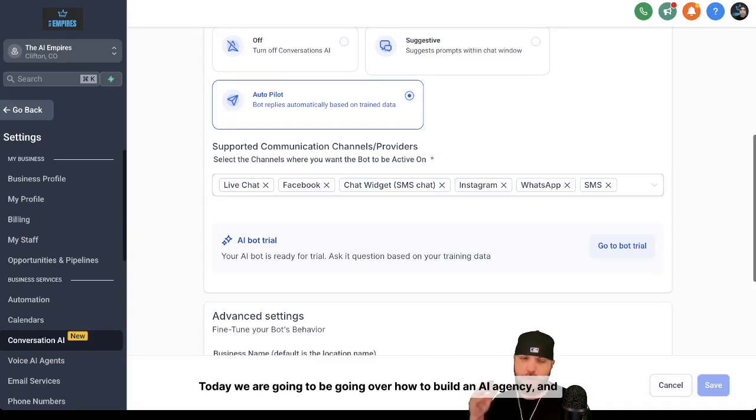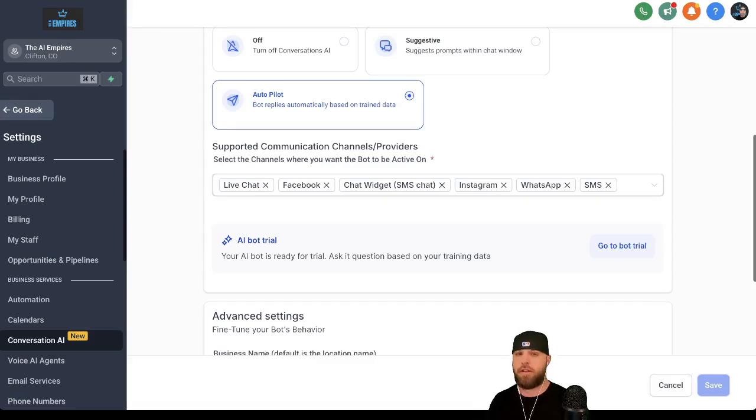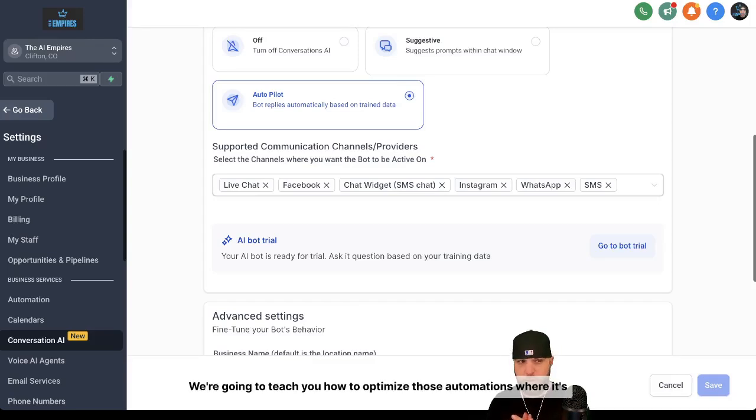Today, we're going to be going over how to build an AI agency, and we're going to use chiropractors as the example industry because really it's transferable to a lot of different applications. And that's how you make AI effective, optimize the process. We're going to teach you how to set up your AI agent. We're going to teach you how to optimize those automations where it's like, hey, we scheduled an appointment, let's send a reminder. We're going to build those text reminders. So this is going to be the first full in-depth course that you can follow along, and it'll teach you how to build an AI agency from scratch on the AI Empires powered by HighLevel.